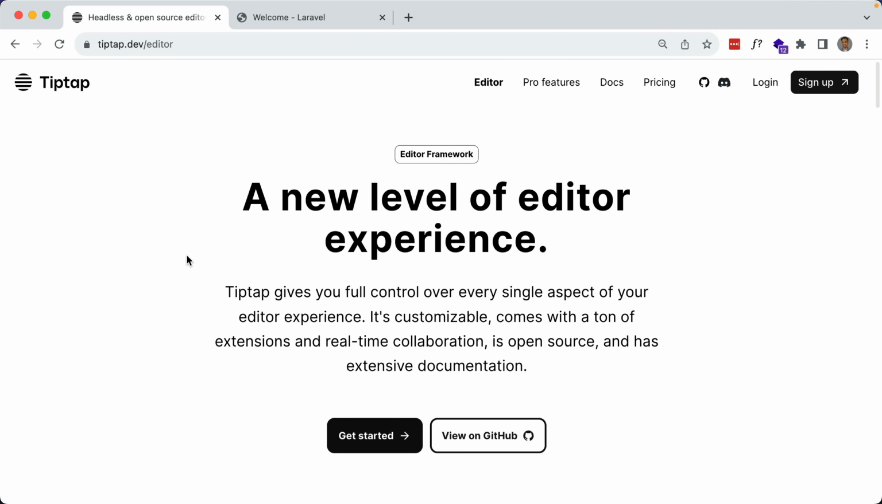What's up guys, Andre here, and today I'd like to take a look at how we can use the Tiptap editor with Vue, Tailwind, and Laravel.